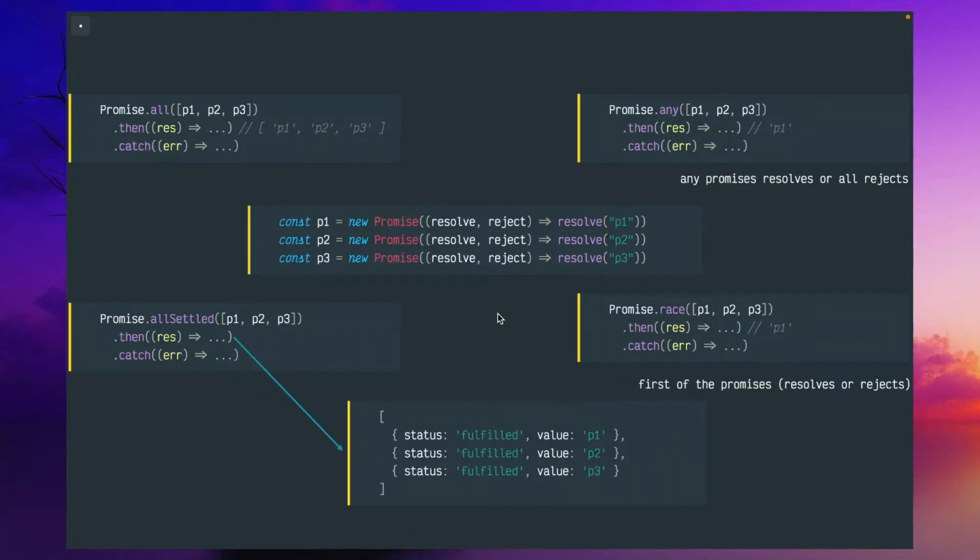Hello friends, today we are going to discuss promises in JavaScript. In my previous video, I gave an introduction to what a promise is, how we can access and use it, and a few fundamental concepts. Today we'll mostly deal with how we can work with multiple promises. If you see on my screen, I've defined three promise instances, P1, P2 and P3.